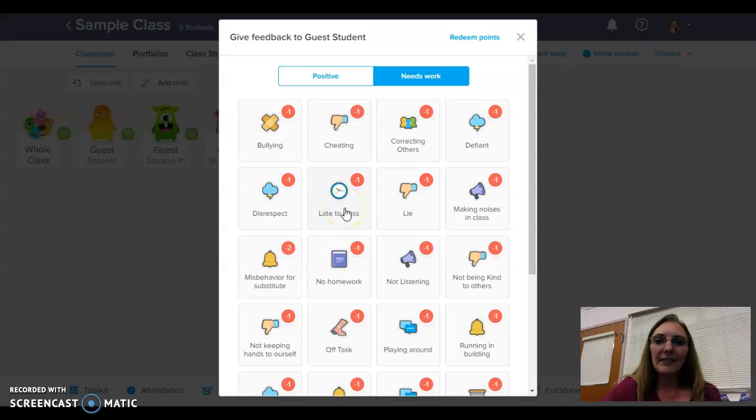So third graders have a tendency of forgetting homework occasionally, and rather than taking points away from them, I just give them 0 points here. But it shows up to the student and to the parents when the parents log in to see, oh, my child keeps forgetting their homework. And I'll show you that chart here in a little bit, what the parents would see.